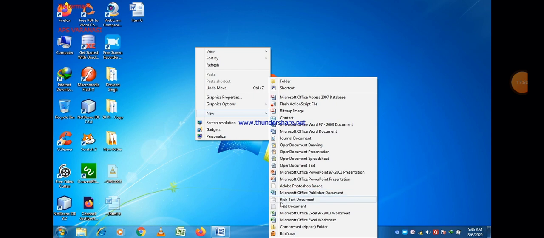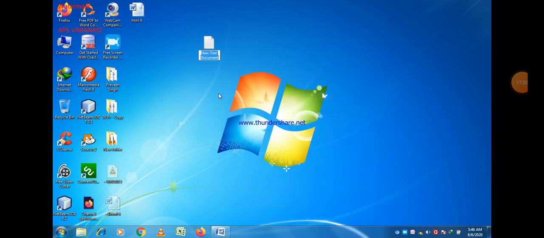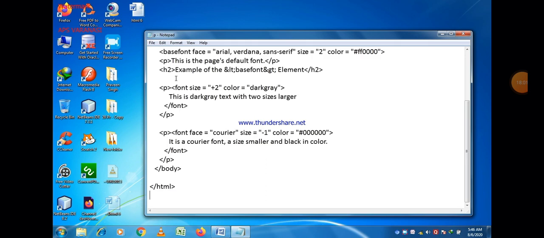Now the font tag and base font tag is here. We already discussed the font tag and base font tag. So here we just try to execute these programs related to font tag and base font tag and see what the output is.